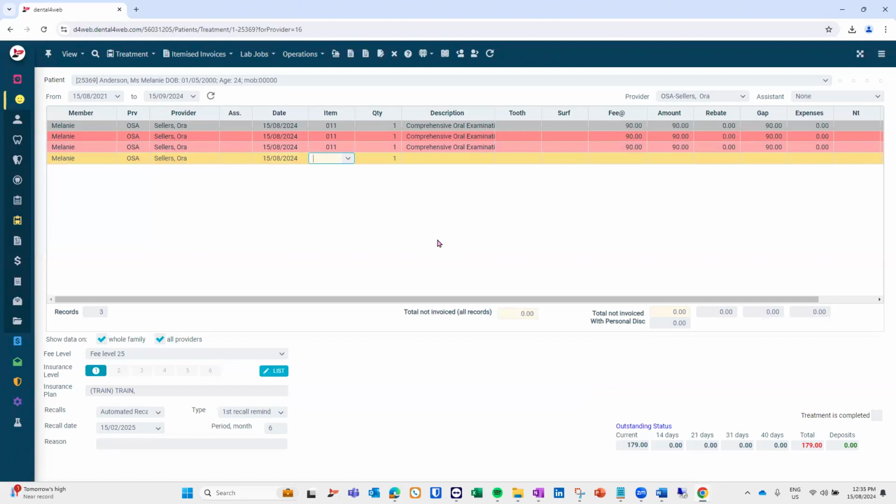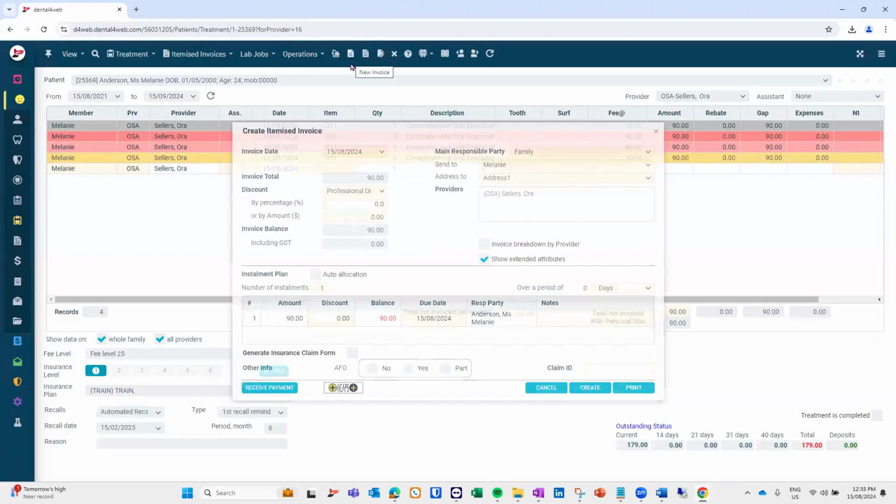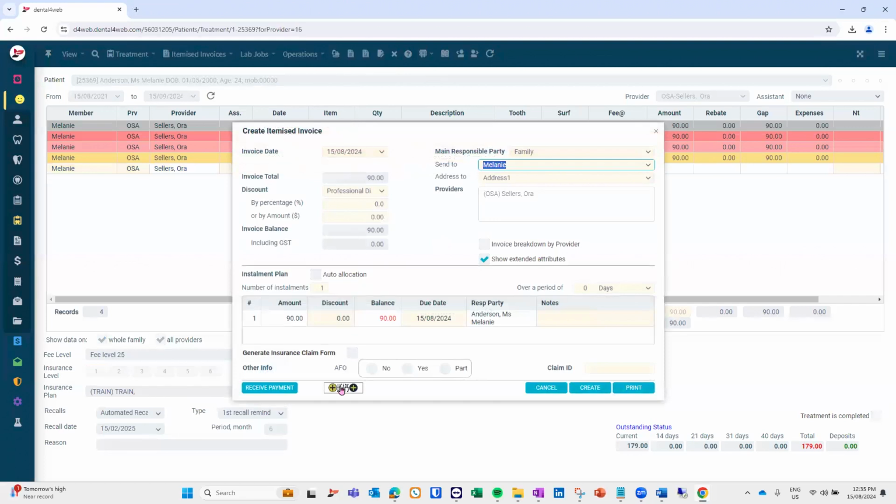Now there is a purple color that I unfortunately can't show you today. However, if I'm putting through a Medicare claim, for example, or a health fund claim, when I come to my new invoice, and I select my HICAPS button and I swipe the patient's health fund, or I lodge that invoice through to Medicare.